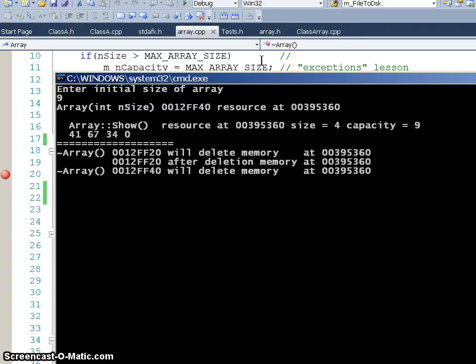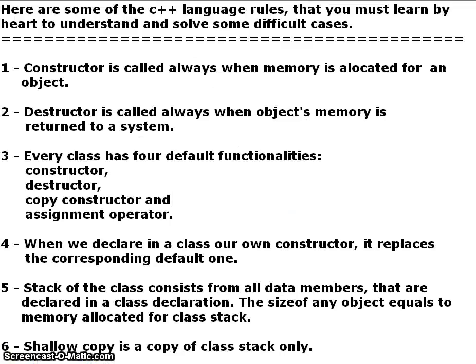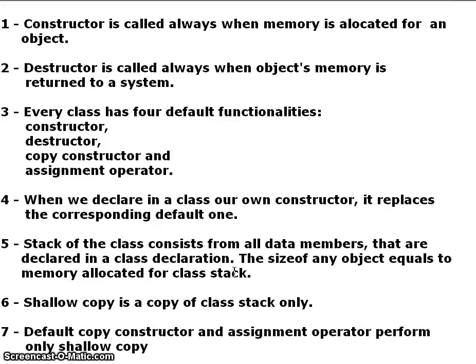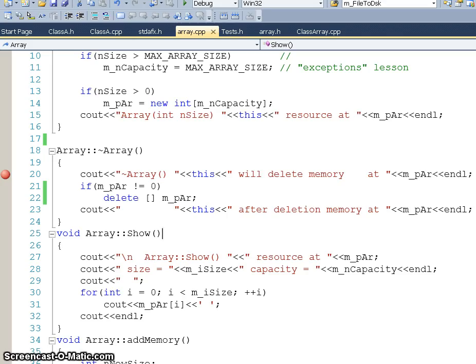So, let's look first at our rules again. We have the copy constructor and now we have the default copy constructor. What is performed? The default copy constructor and assignment operator perform only a shallow copy. What is shallow copy? Let's look. Shallow copy copies only all data on the stack.